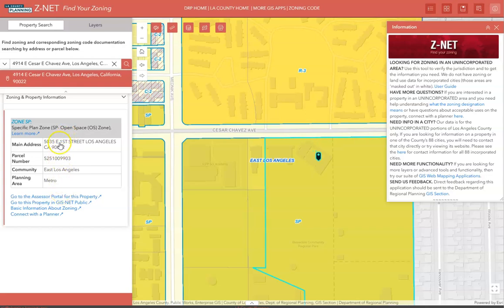This has additional information about the property below and then external links here. These top two links go to external GIS applications. The first one is managed by the assessor, and it'll provide additional property information about this property. This one goes to our application called GISNet, which has even more layers that you can enable than this one does. And then these two bottom links go to our planning website. The first one will take you to a page that has more information about zoning. The second one will take you to a page where you can connect with the planner.